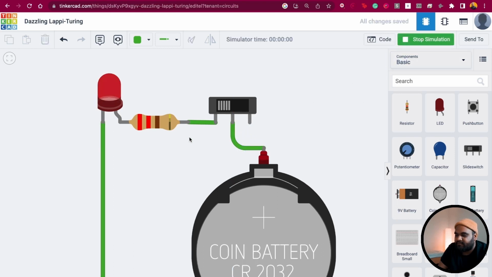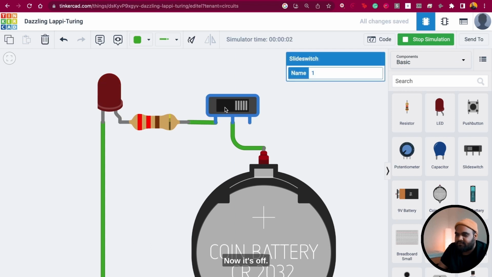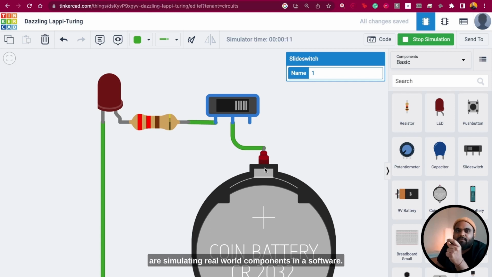Let's start. And now it's on. Now it's off. On, off. Very easy. Very, very easy actually. So what we're doing over here is we are simulating real world components in a software. The way it works is since you have the properties of the components defined in the software, you can pretty much simulate all of these very well.